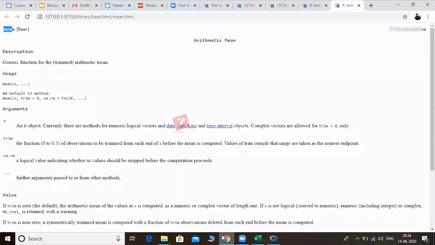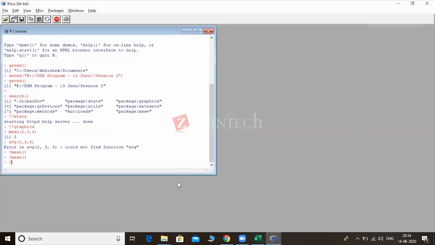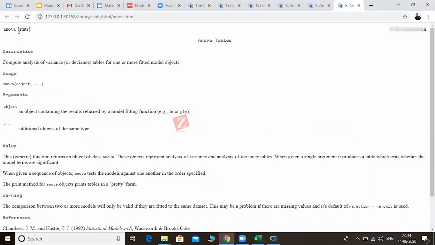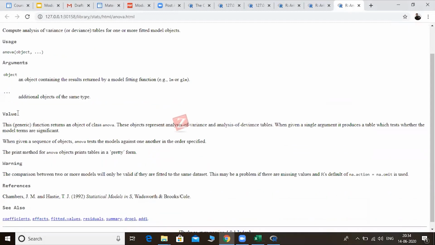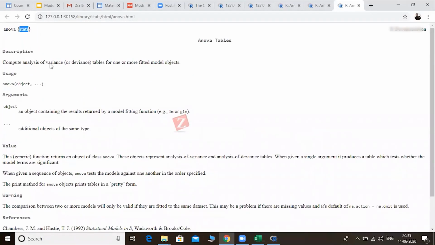So if you want to know about anything, like let's say I want to know about the ANOVA function, you may have some understanding of this. This is the inferential statistics part. If I look at this ANOVA function, it is a part of the stats package. We'll come to it later on. I'm just giving you one example. ANOVA is a function for which you just have to give the object that it requires, and it will give you the result of whatever ANOVA is supposed to do. Just this much I want you to understand for now.